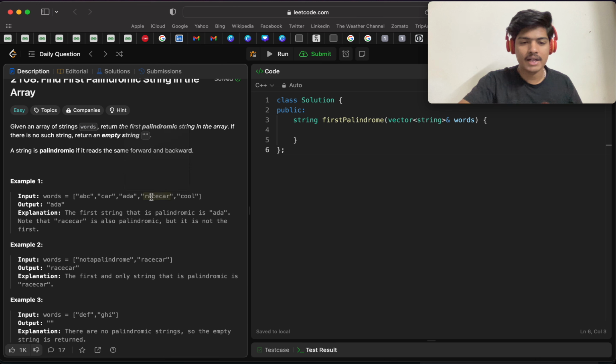Now my starting pointer is at this A, and my ending pointer is at the other A. I check whether the characters at the starting index and ending index are the same. If they are the same, I increase the starting pointer and decrease the ending pointer. Again I check. C and C are the same, so I increase the starting pointer and decrease the ending pointer. Now my condition is start is less than or equal to end. Now here start equals end.